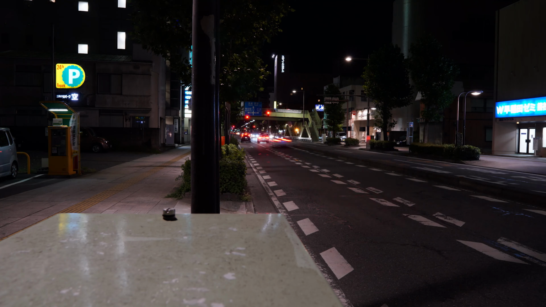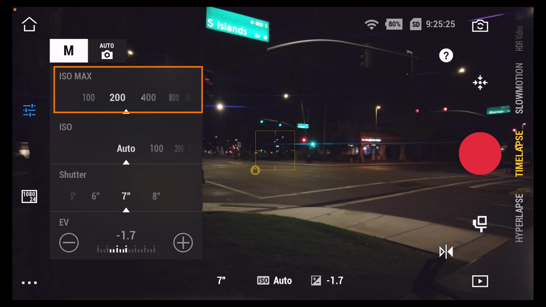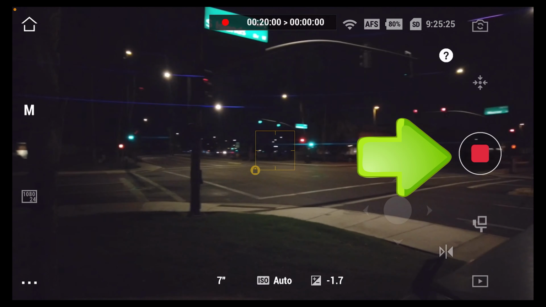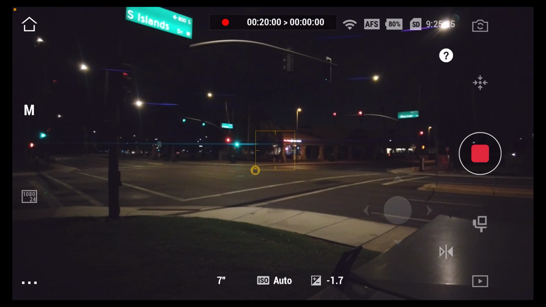Now the camera was hunting, which is where the camera is not sure where to focus on because of the lighting conditions. So I just pressed on the screen and locked the focus. You'll notice a small lock appear on the yellow box. I ended up with a shutter speed of 7 seconds and an ISO set to auto max of 100, meaning the ISO can't go above 100. Now just press record.